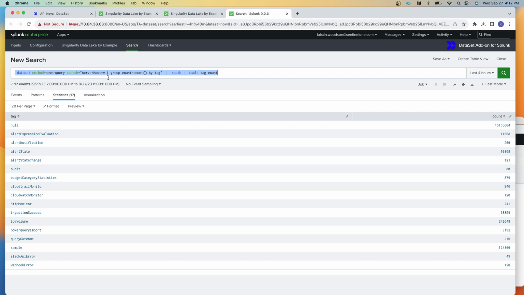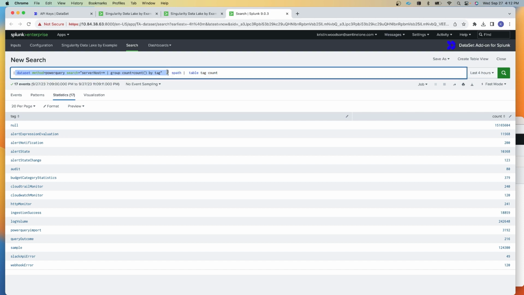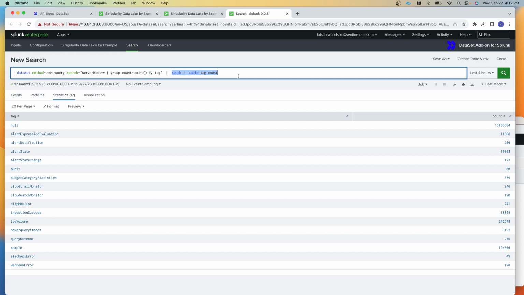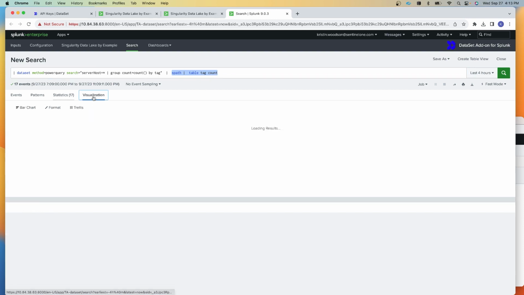Everything from DataSet forward is a query that is bringing in the data from DataSet. Anything from SPath forward is coming in from Splunk. So you can combine two queries. Once we pull in the first line that is bringing in the DataSet data, I then apply my Splunk commands to the results returned from DataSet. Now we're going to click on visualization.